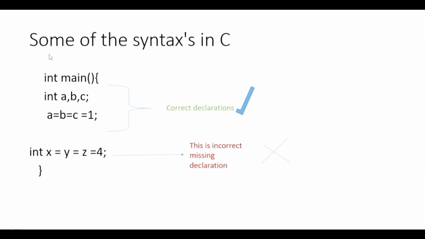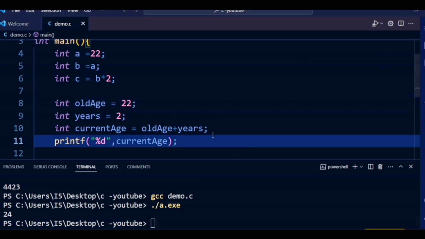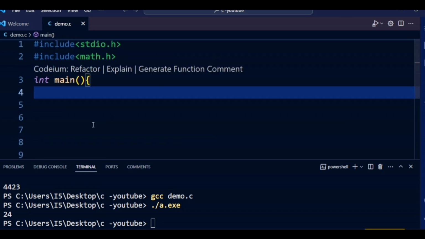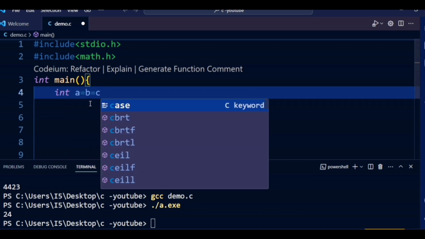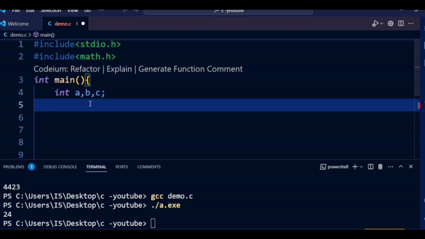So these are some of the syntax in the C language we will see here. This is int a comma b comma c, a equal to b equal to c, I have to assign the value 1, this is the correct declaration. Then declaring and initializing in the same line is wrong. Now we will erase this code and run the code, we will get some clarity on that, whether I am able to declare in the same line and assign the value, will it work or not, we will see. Int a comma b comma c I have declared.